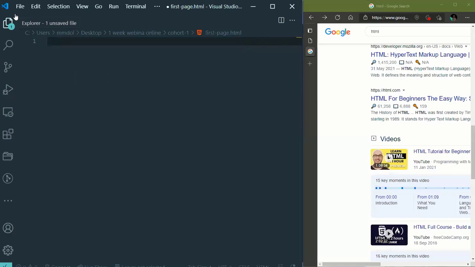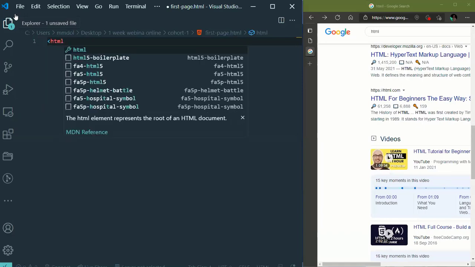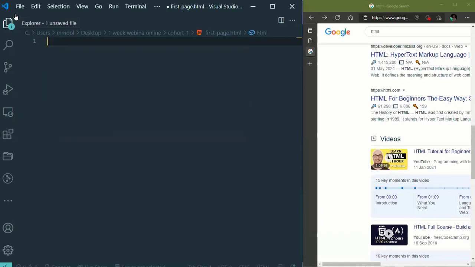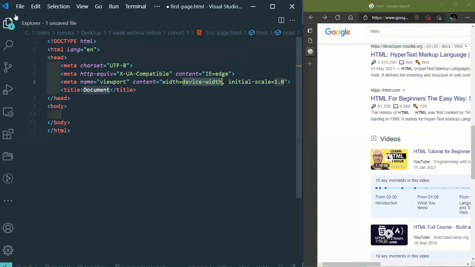So if you're using Sublime Text, it's HTML. First do the opening brackets, then type HTML, and it will show you the option. So that's how it works on Sublime. But for VS Code, once you type an exclamation mark and press tab, you see the basic template generated for us.